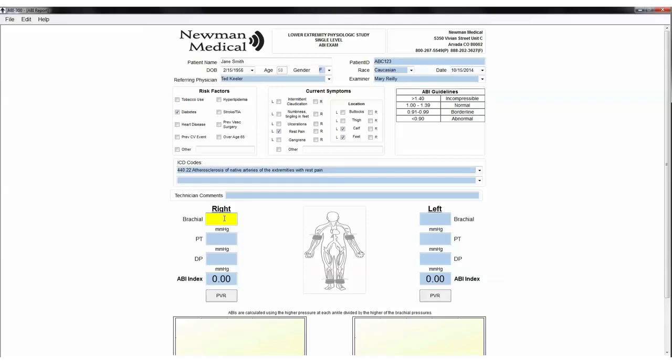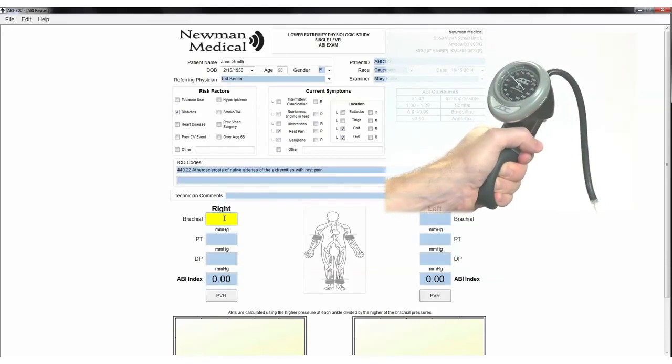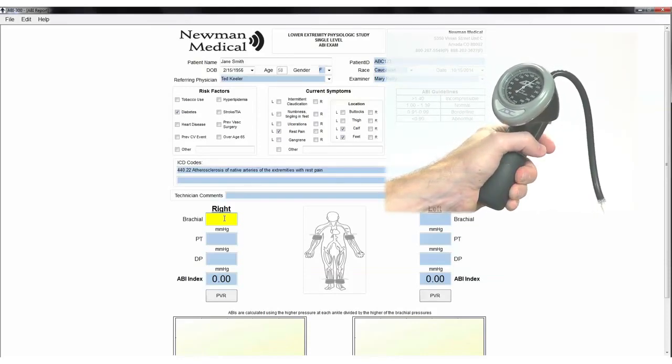Use the computer cursor and click on the right brachial field. Place the Doppler probe at a 45-degree angle to the skin over the radial artery. Move the probe slowly back and forth until the strongest arterial signal is heard. While listening to the arterial blood flow, inflate the cuff with the aneroid until you no longer hear the signal and continue for an additional 20 millimeters.